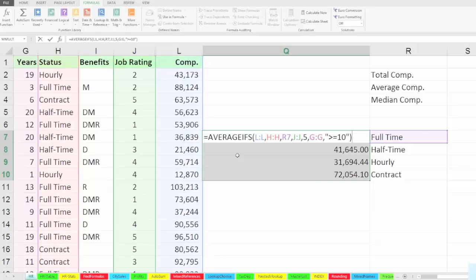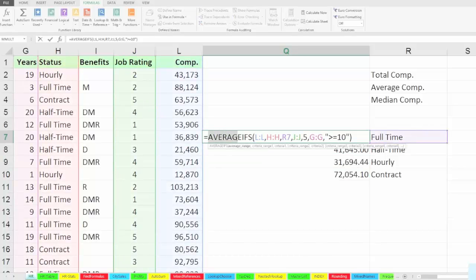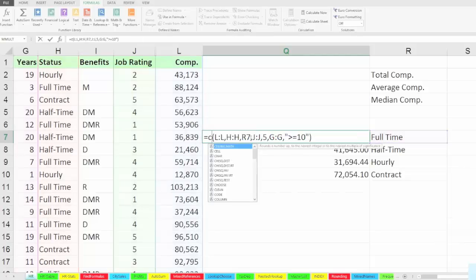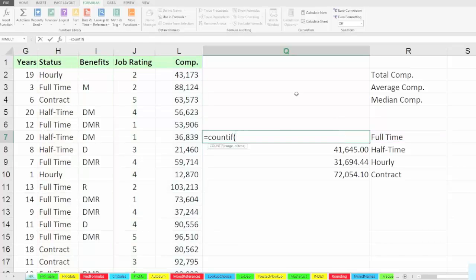And by the way, you can also use wildcards in here. One example could be, let's see, anybody who's full-time or half-time. What if we just wanted a count of those? I'll use a simple example here. We'll just go back to a COUNTIF. So in this example here, let's strike all that. We're looking only in column H, comma, and I'm looking for anybody who's full-time or half-time.